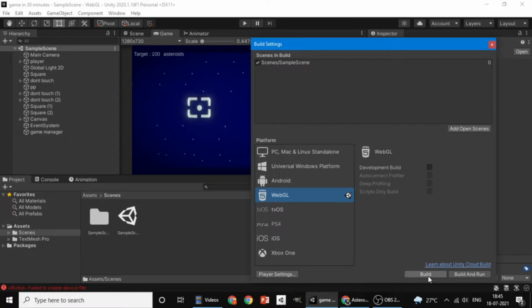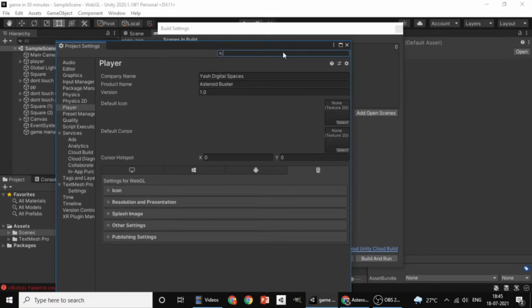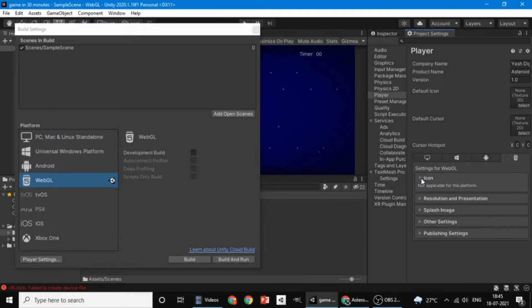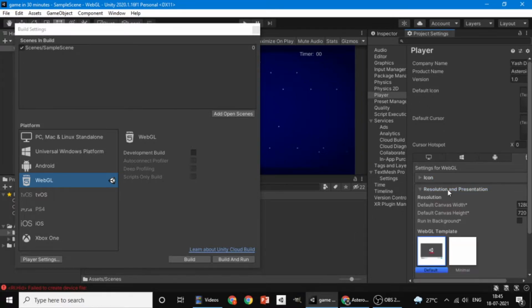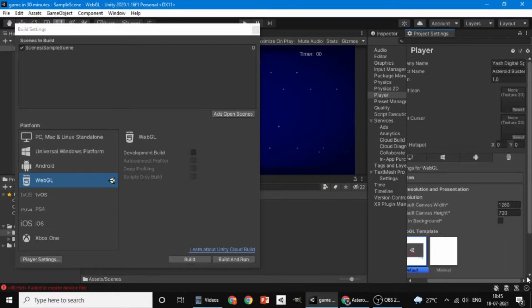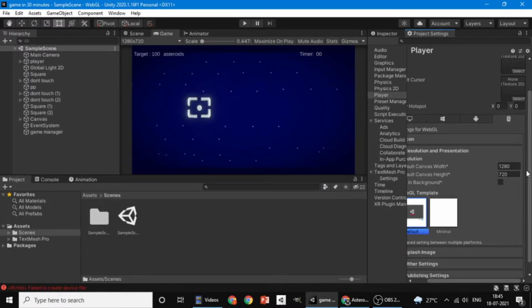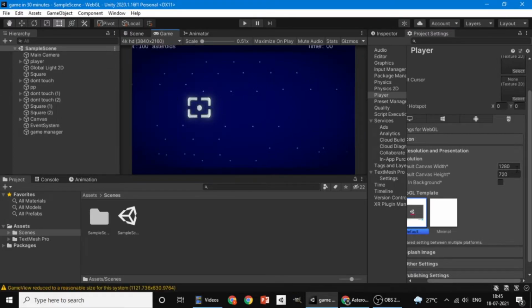So download WebGL, then switch platform, and after that you need to go to player settings and dock it right here. And icon, there will be no icon. Then resolution and presentation. Now this is a very important factor. So you have to configure here what is the resolution that you want. Do not put HD resolution in here. Do not put 4K HD resolution in here because it will not fit in your web browser.